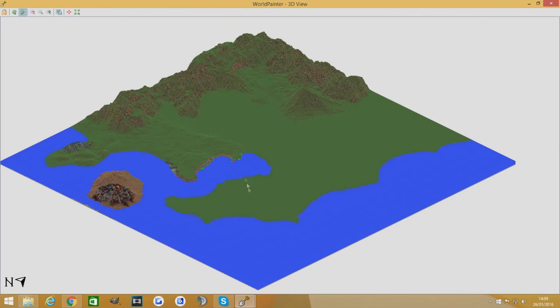Apart from that, hope you enjoyed this video. Hopefully it's helped you guys understand some of the process I'm doing with creating the terrain.